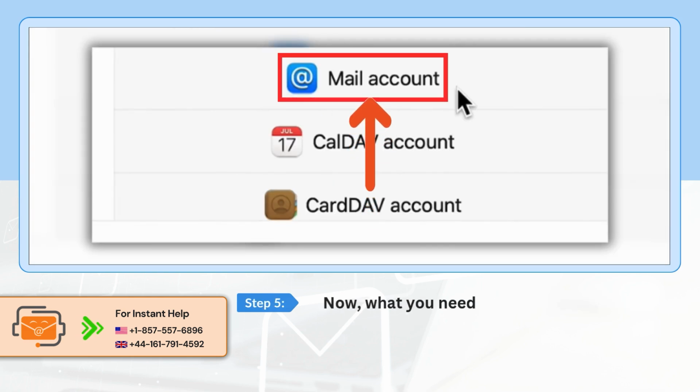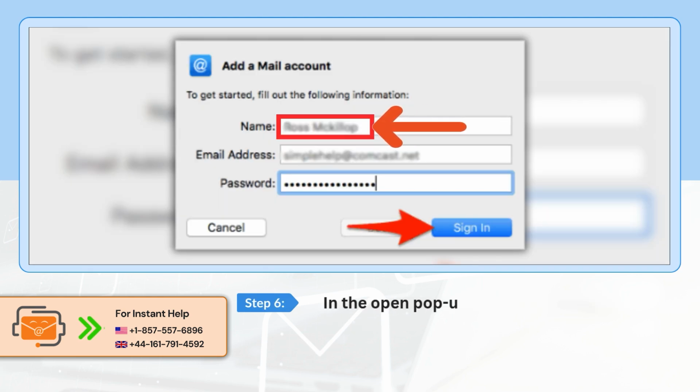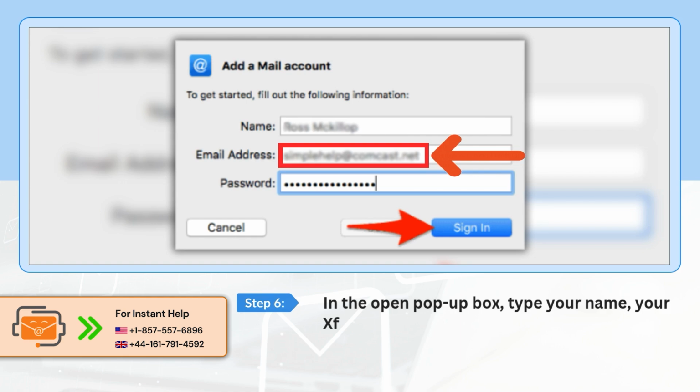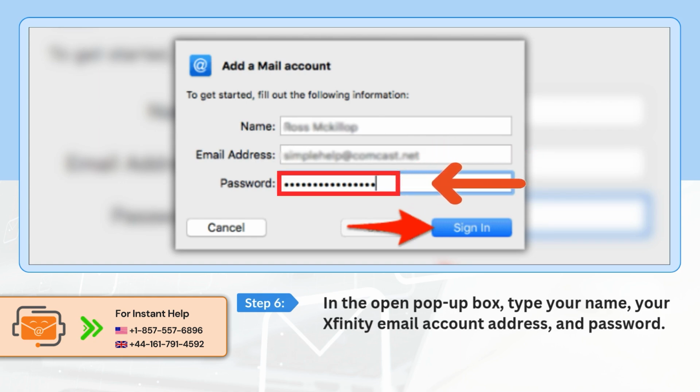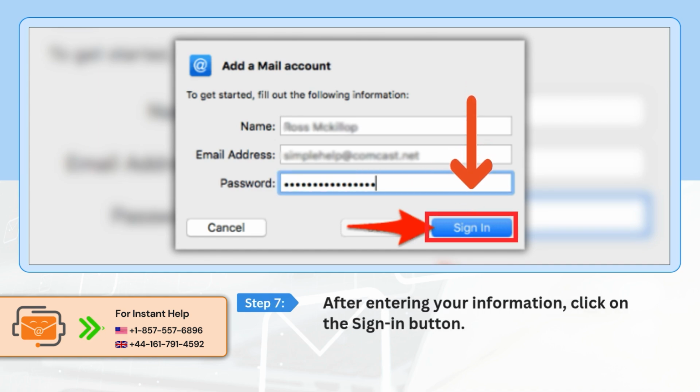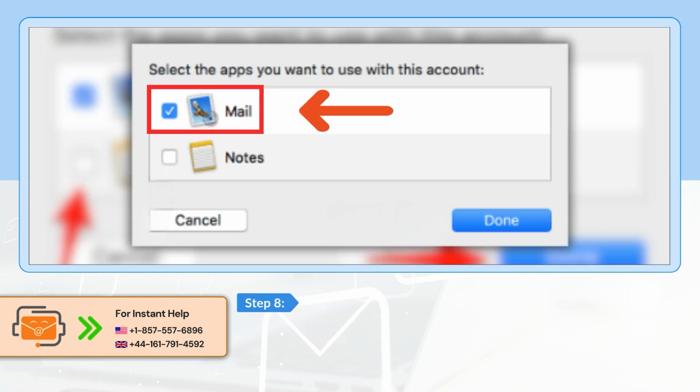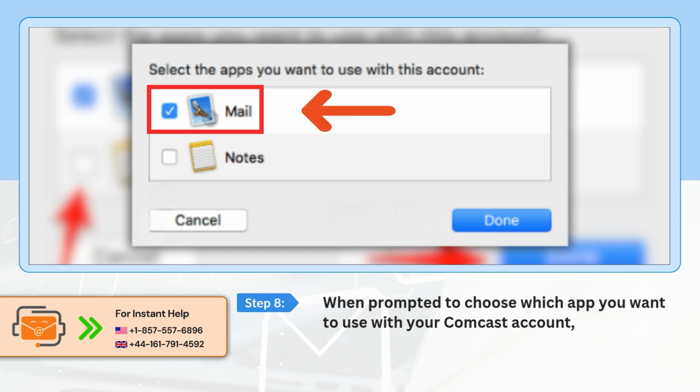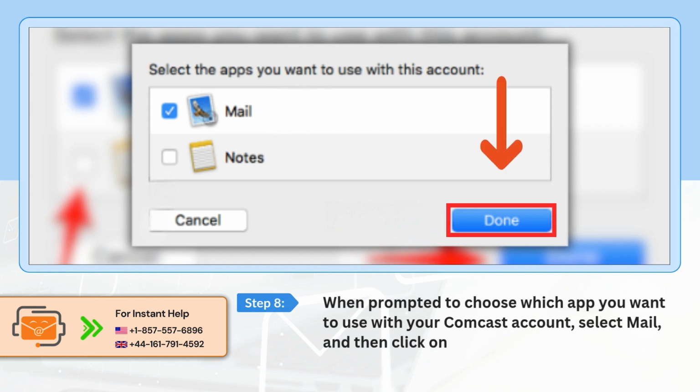Now, what you need to do is click on the Mail account. In the open pop-up box, type your name, your Xfinity email account address, and password. After entering your information, click on the Sign In button. When prompted to choose which app you want to use with your Comcast account, select Mail, and then click on Done to complete the setup.